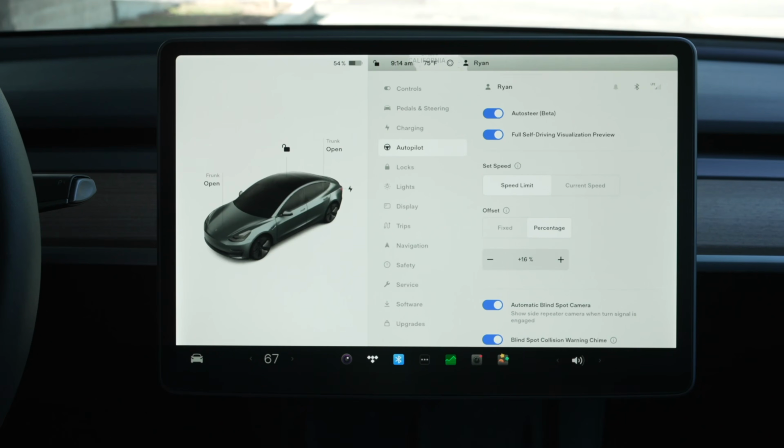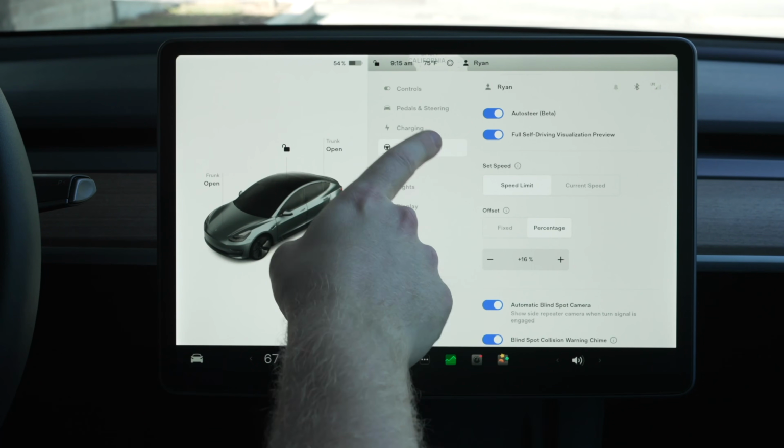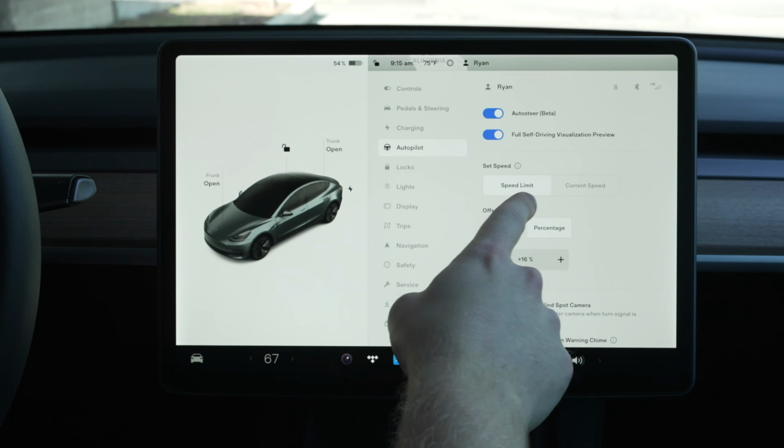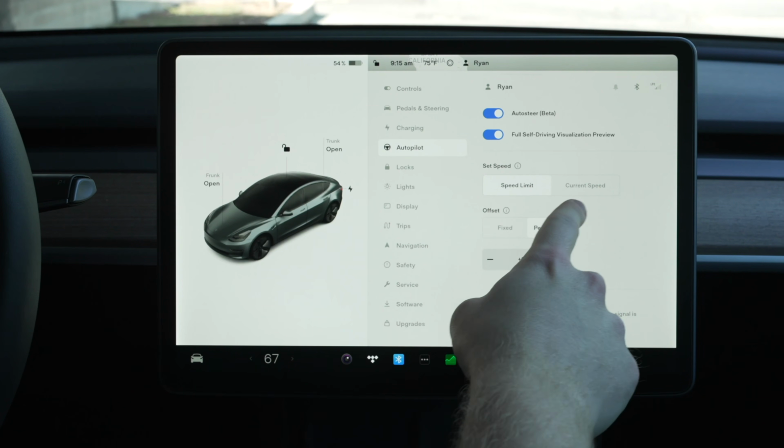Next up is Autopilot settings. So I don't have the full self-driving beta or even the full self-driving package. I don't find it worth the price at this point, but auto steer is enabled. All this stuff is enabled. And then you can set these offsets. So when you go into Autopilot, you can have it choose your set speed. It could be based on the speed limit or the current speed.